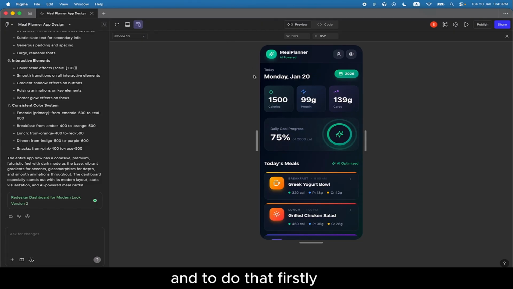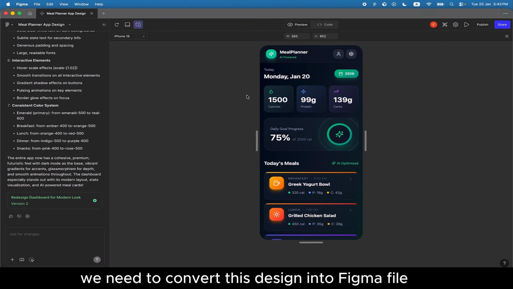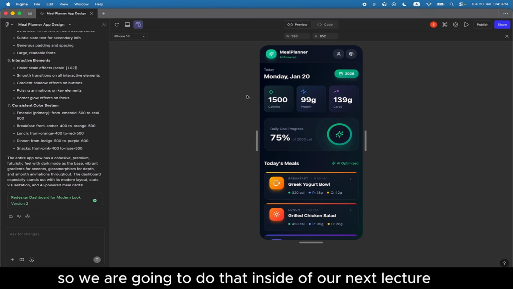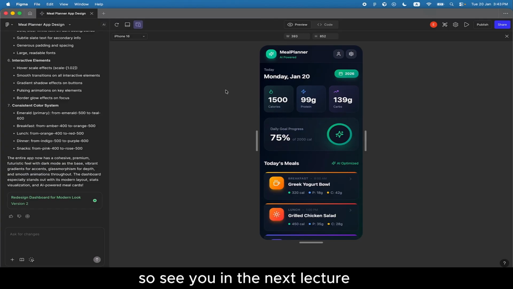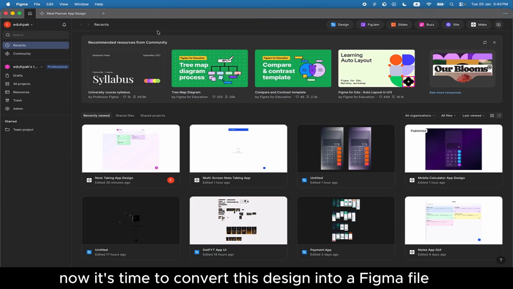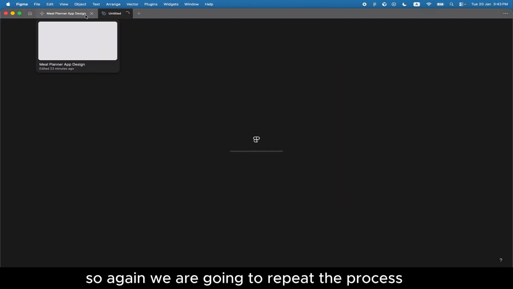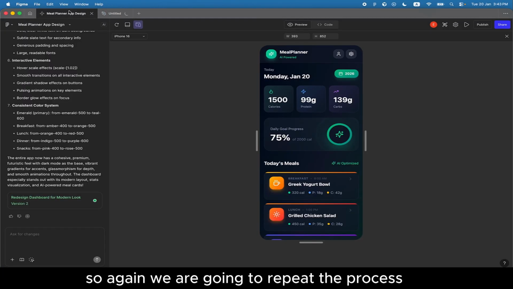And to do that, firstly, we need to convert this design into a Figma file. So we are going to do that inside the next lecture. So I'll see you in the next lecture. Welcome to this lecture. So now it's time to convert this design into a Figma file. So again, we are going to repeat the process.